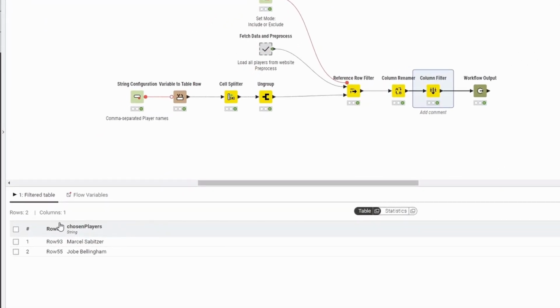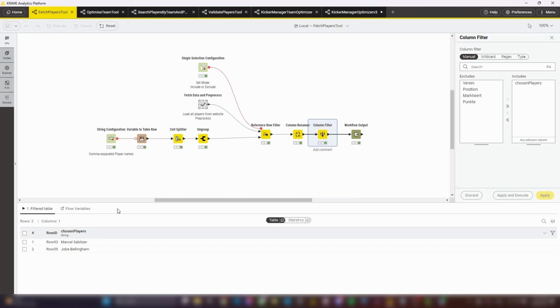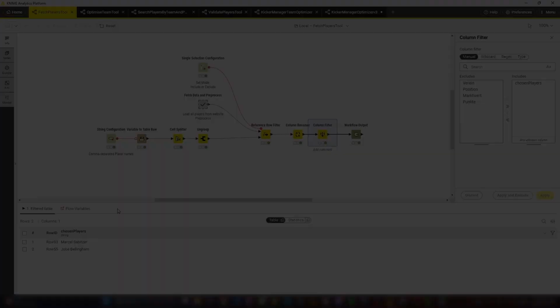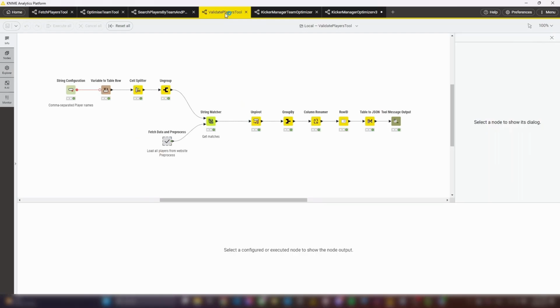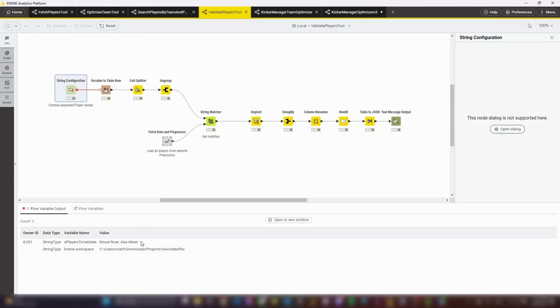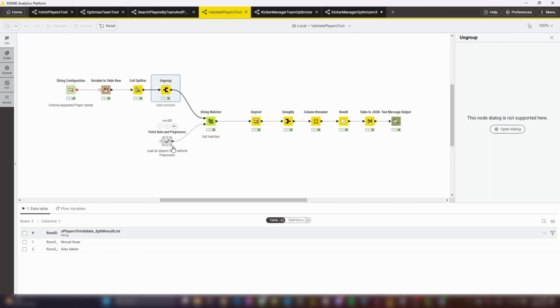is chosen players. When I experimented with the setup, I found that one of the challenges is spelling mistakes in the player names. So that's why I decided to add another tool that the agent can use to validate player names that the user provides as input. This tool also gets as an input a comma-separated list of player names. Those are the names that the user might mention in the chat conversation.